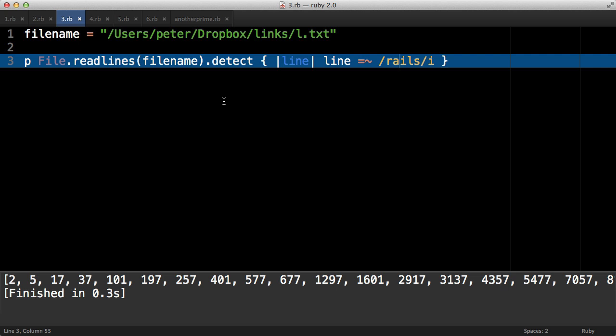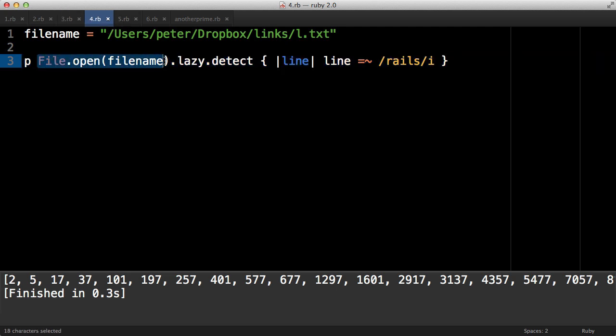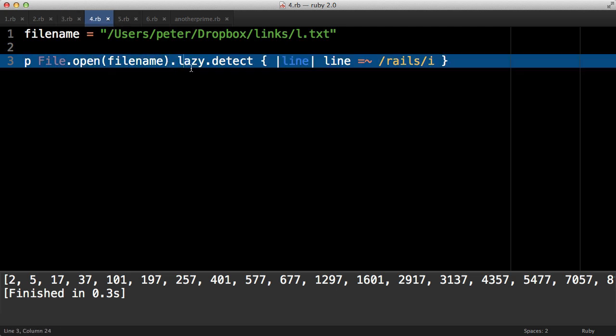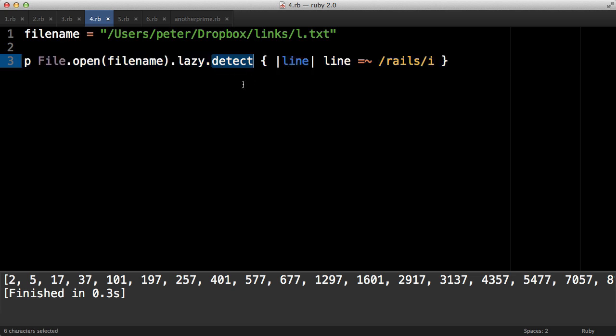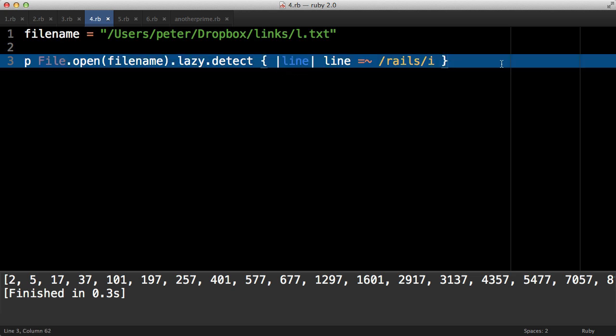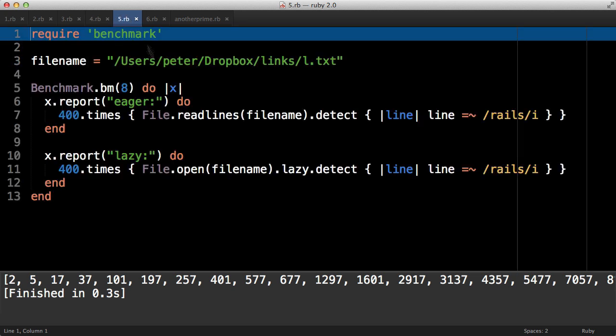So lazy evaluation lets us get a bit smarter here. What we do now is we just open up the file, so that's very simple. We immediately go for a lazy enumeration and we detect. So it only does as little as is absolutely necessary to get things to work. And we can run some benchmarks to prove this point.